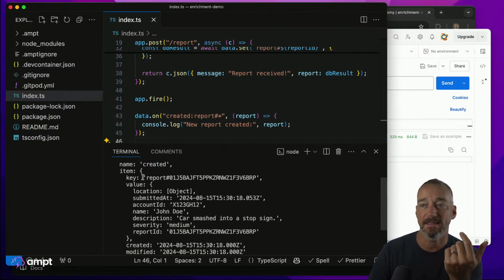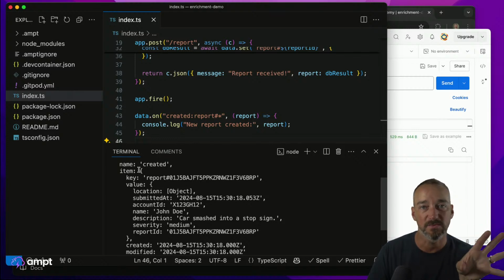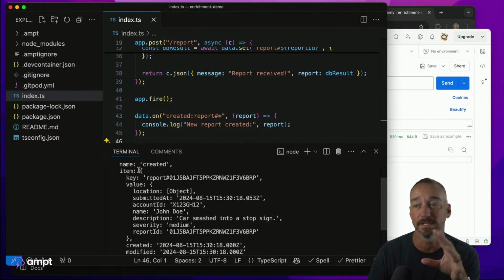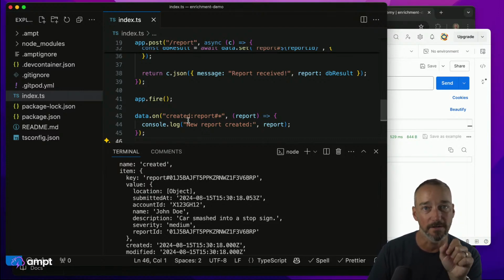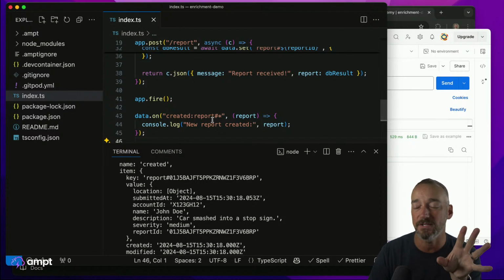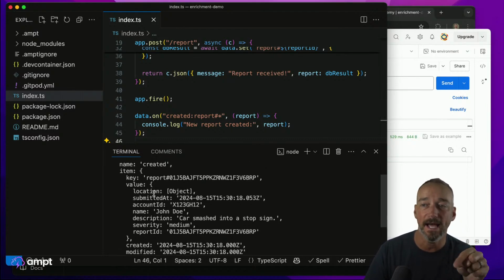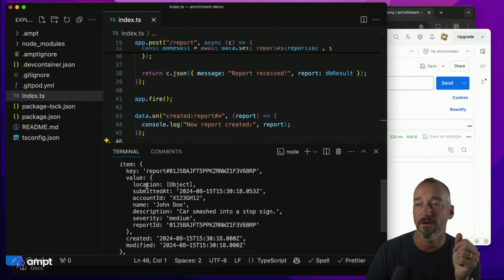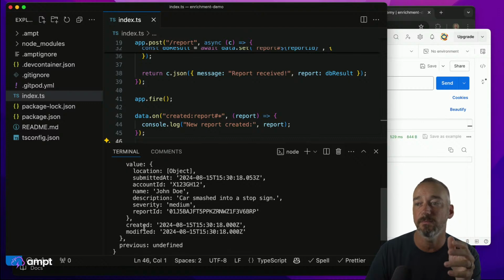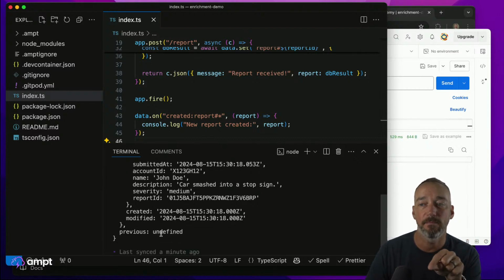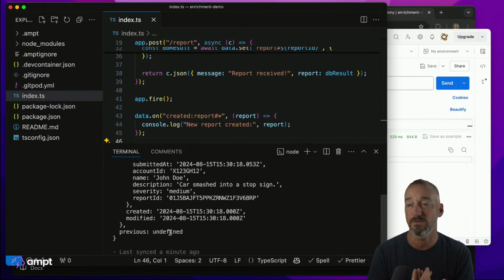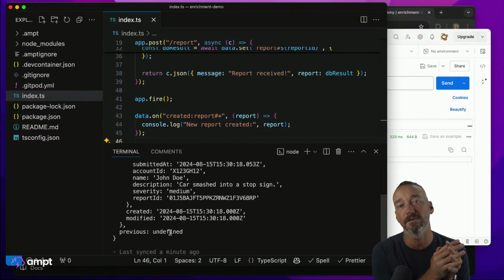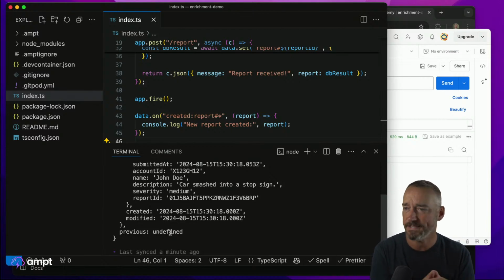What we'll see here is that the name is created, which tells me that this is an item being created. You also get updated or deleted if you delete or update an item, assuming that you have your glob pattern matching that. And then it will tell me the item, which is the newest version of the item. So I have all this information, including my key, the value information, created, modified, and then a previous item in here, which is undefined because this was the first time this was created. But we've marked this as created, so we're only ever going to see the created piece of this.